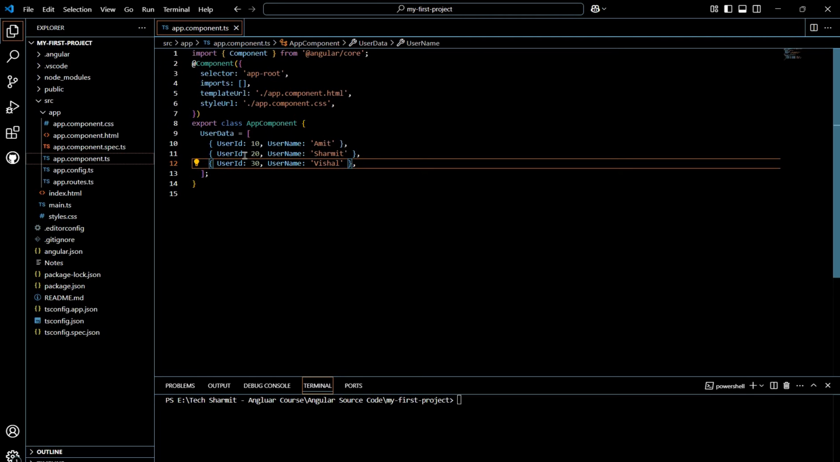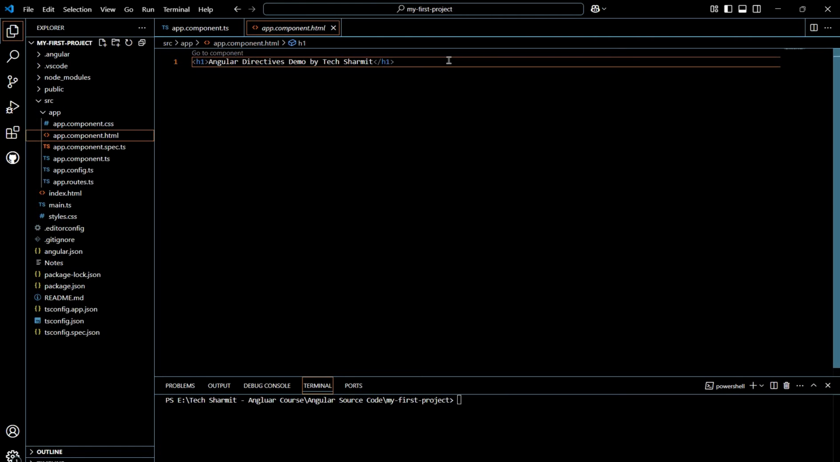Now the requirement is that we want to iterate through each and every element of this object, and we want it to print either name or ID, or maybe both. Okay, so let's see how we will do this with the help of the ngFor directive. So let's go to the app.component.html file.